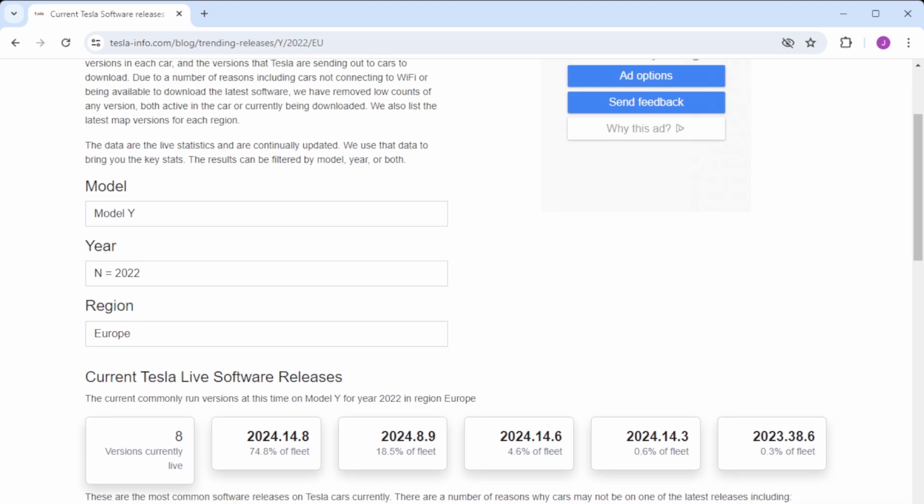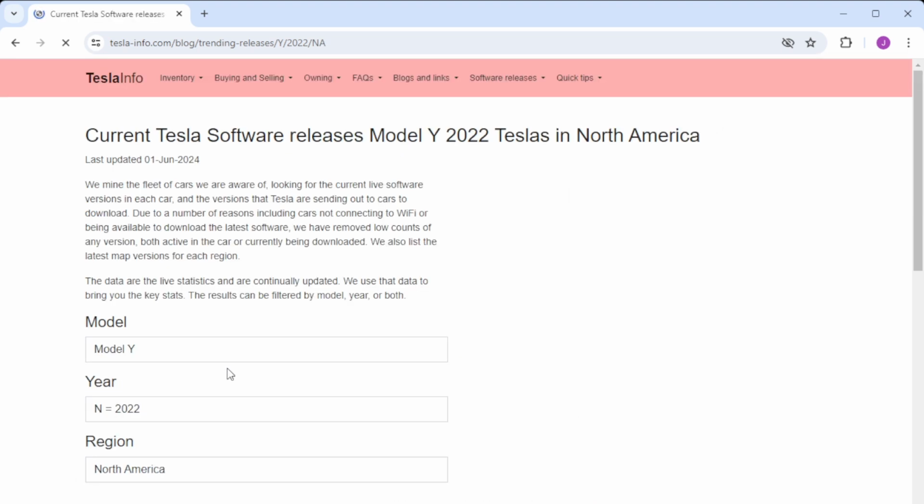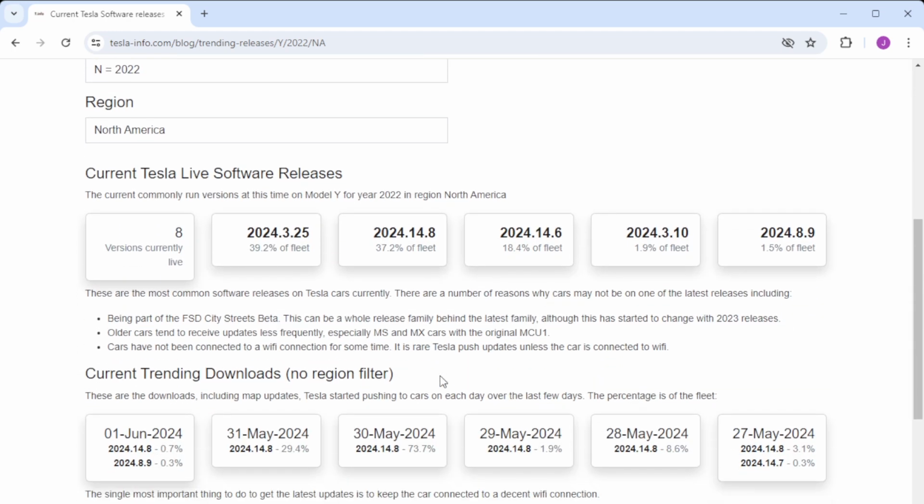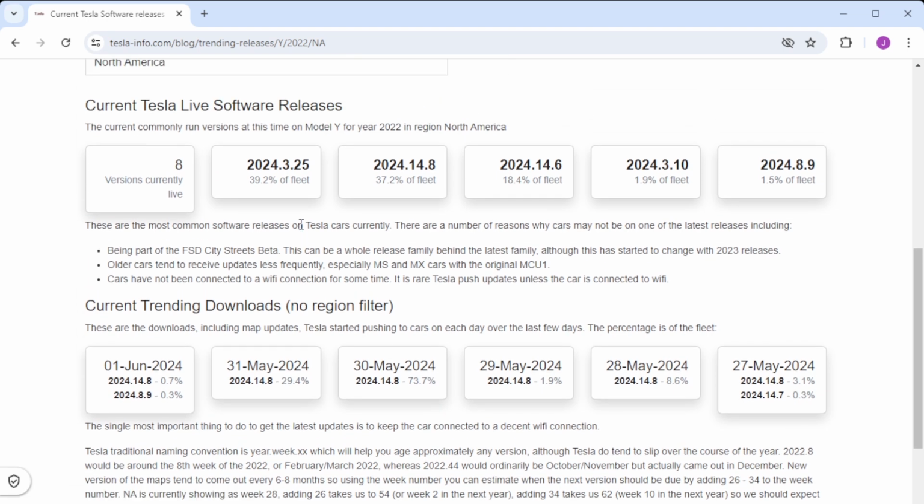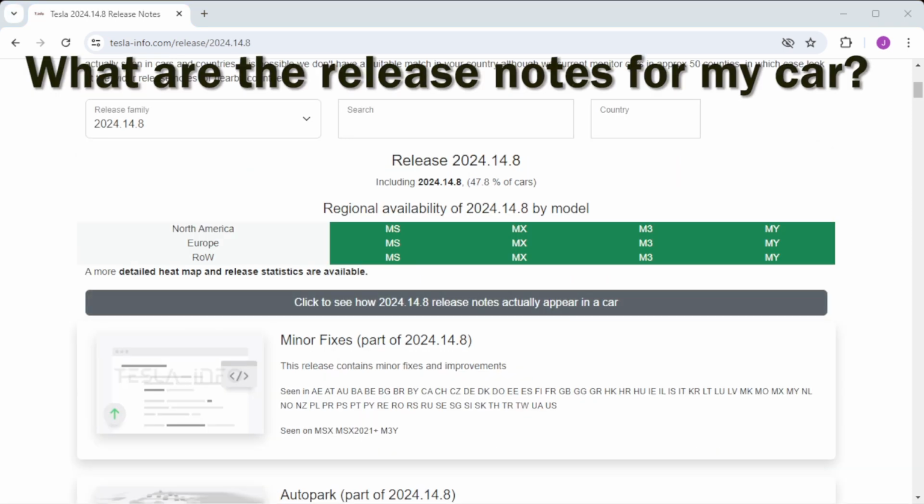If we switch to have a look at the US market, or the North American market, instead of Europe, we can see that we get a different mix, where nearly 40% of cars of this type are on 24.3.25, which is an FSD Supervised release. So simply enter the model you have, the year of production and your region, and we will break down the current releases that are most popular on your car to find out whether you are up to date or not.